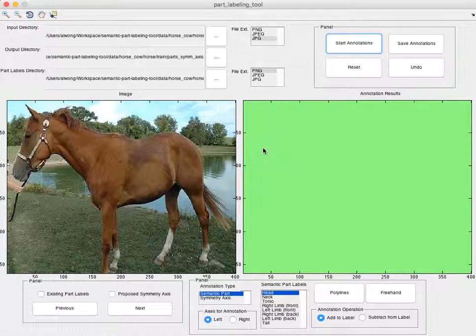So this labeling tool supports two views. The left one here is the image view, or the original image that we'll be labeling on. The right side here is the annotation results, which will contain the masks and the binary images of our labeling.